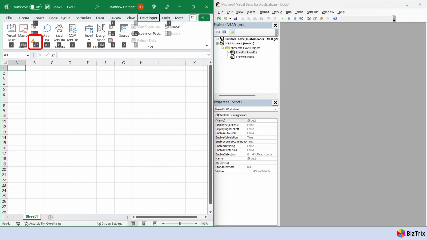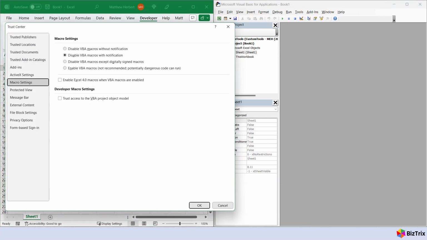Launch Macro Security. Trust Center opens. Excel calls out that enabling VBA macros is potentially dangerous. For example, you can create code to run once a file opens, and that code could be malicious. We recommend that you disable VBA macros with notification. Your organization may block you from changing this setting, so let's hope they take the same approach. Second, though rare, it is possible to write code for the VBA environment, not just the Excel environment. This is an advanced topic, but that's what trusting access to the VBA project object model will do for you.